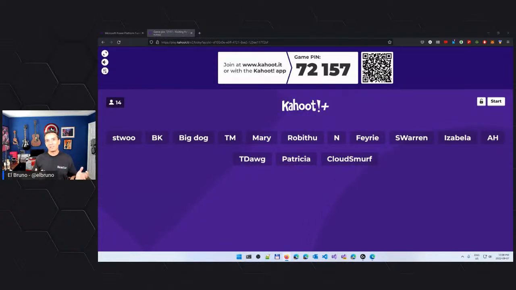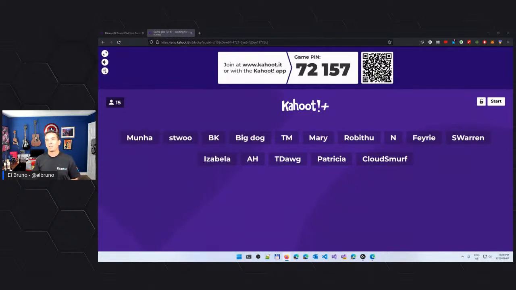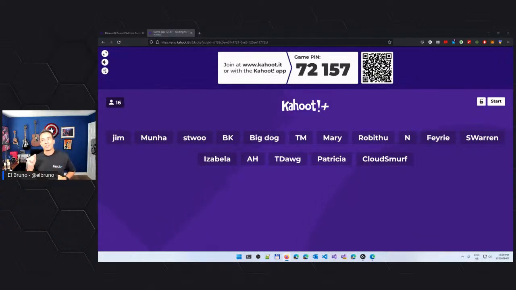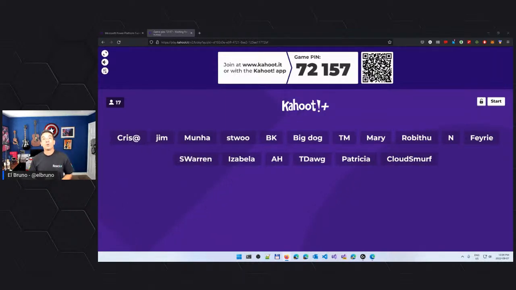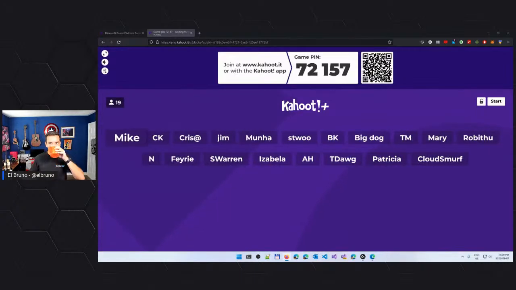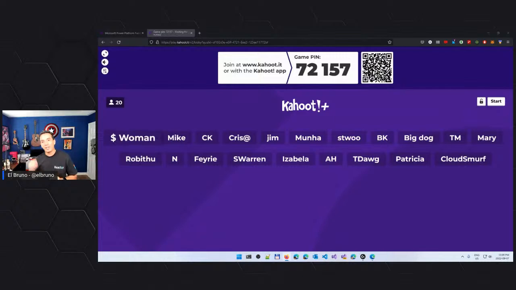And remember, if you can't scan the QR code, go to kahoot.it, and the game pin is 72157. Alexia, I think that's yesterday's link, so this is not the correct link, the one that you shared. Just go to kahoot.it and use this game pin, 72157. So, wait, we almost are at 20 people, super cool. When we hit 20, we are going to start. Remember, kahoot.it, 72157. Okay, 20, so let's start.